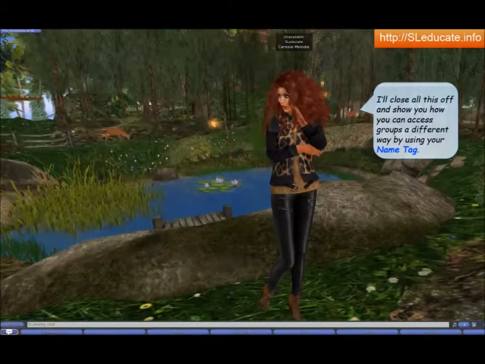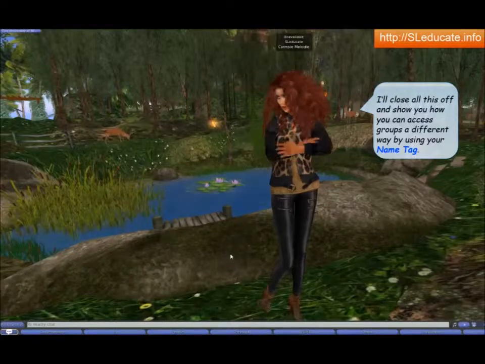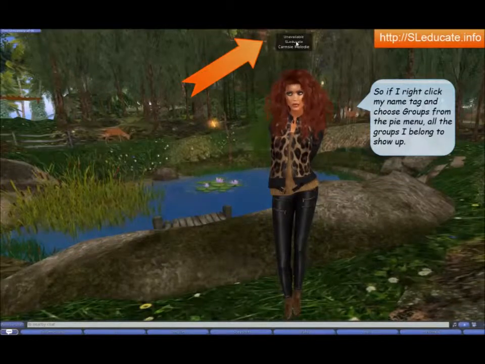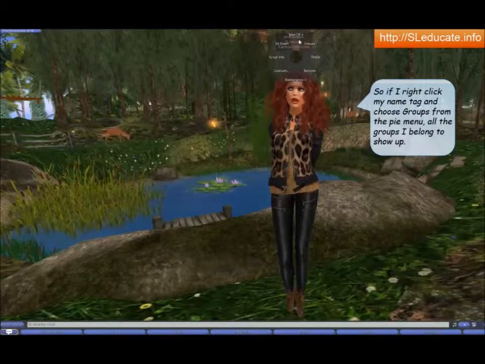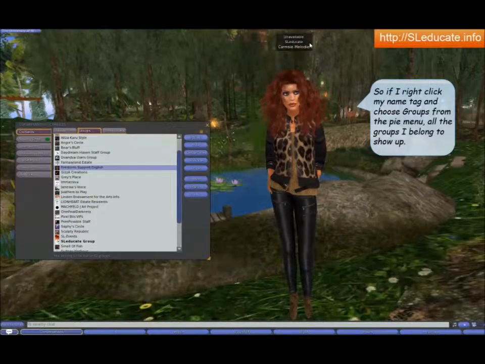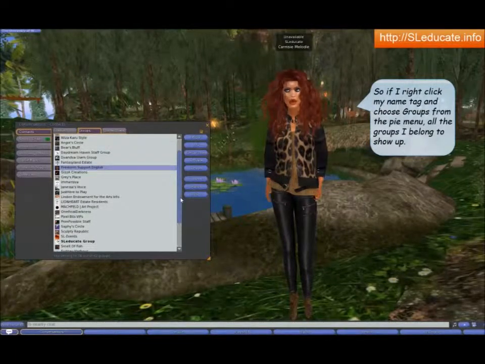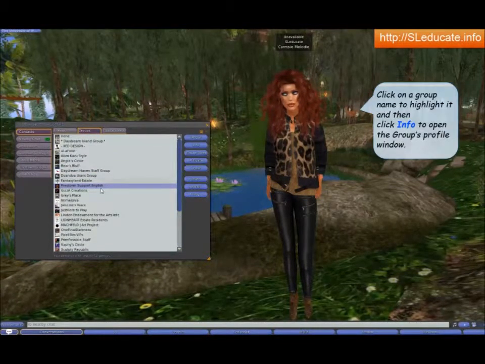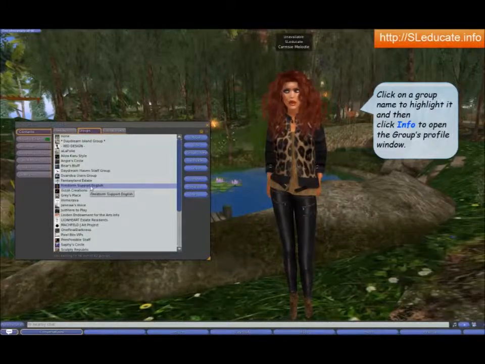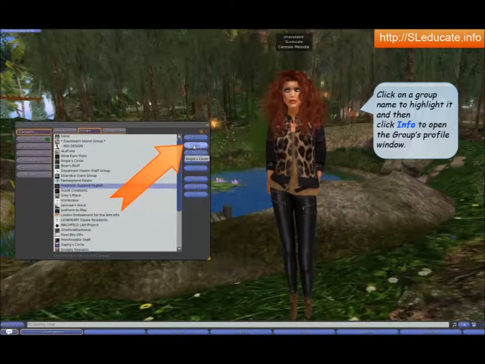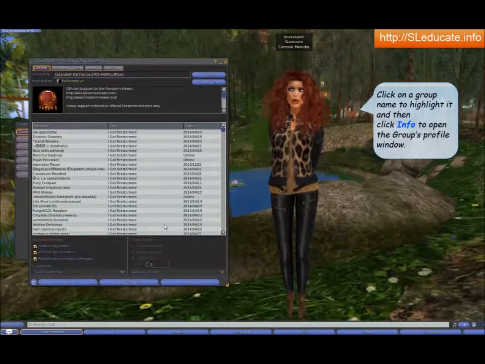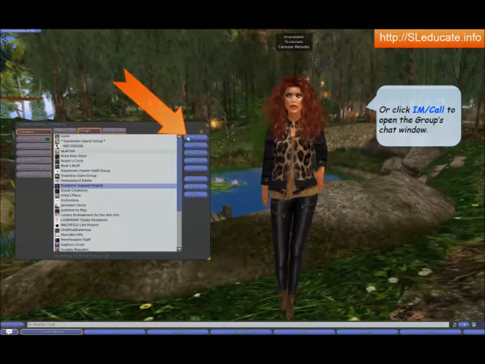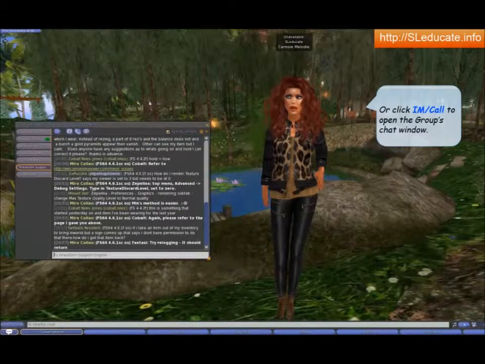I'll close all this off and show you how you can access groups a different way using your name tag. If I right-click my name tag and choose Groups from the pie menu, all the groups I belong to will show up. Click on a group name to highlight it, and then click Info to open the group's profile window. Or click IM Call to open the group's chat window.